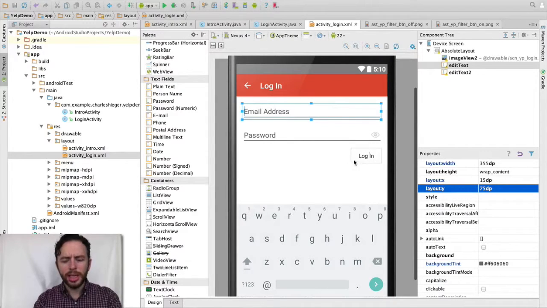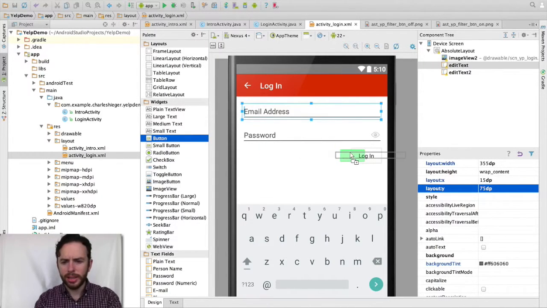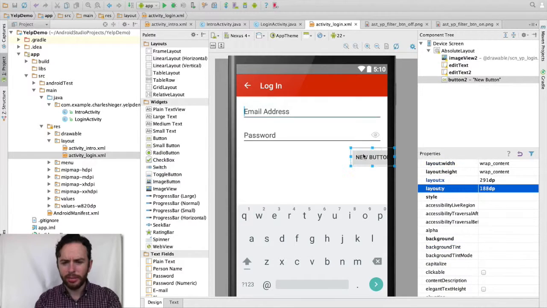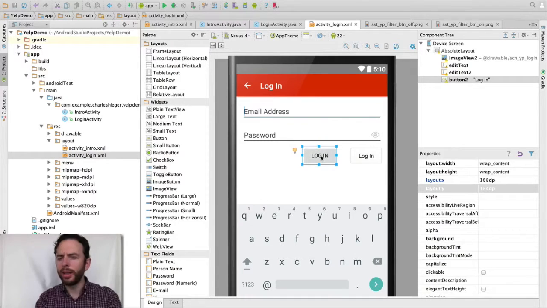Next thing I need to do is I need to add a button for my login button. So if we go here to widgets and I select button, I can drag that right onto there. Okay, now I want this button to say log in. Okay, notice it's in all caps though, even though I wrote it in not all caps. We're going to change that in just a second.